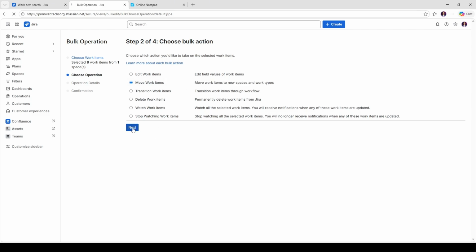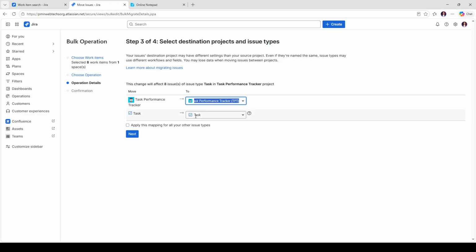3. Specify destination and issue types. In the third step, you'll select your destination projects and specify the appropriate issue types. This is crucial for ensuring that the issue types align correctly between the old and new projects, preserving the integrity of your data. Take your time to double-check your selections here to make sure everything matches up perfectly.